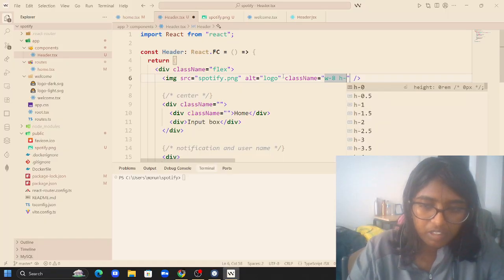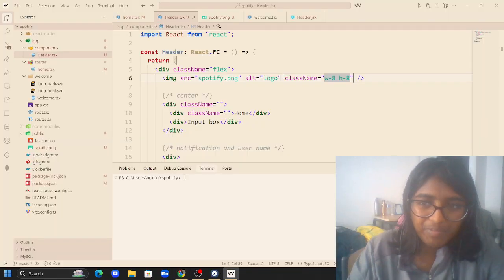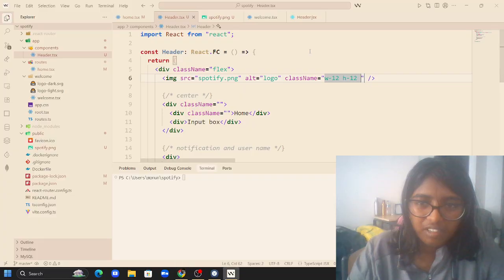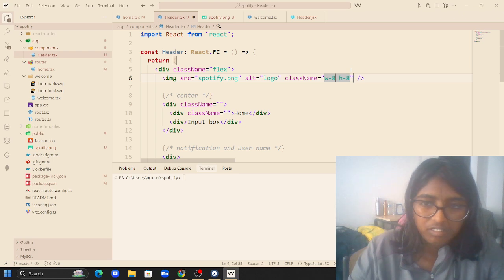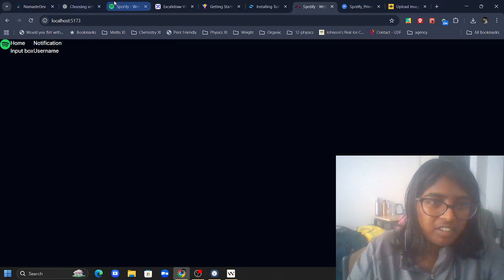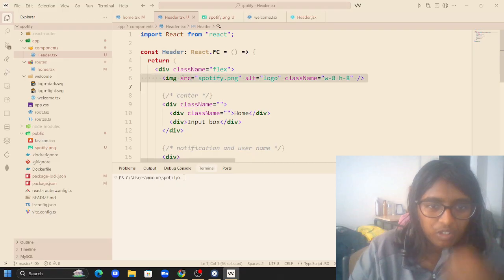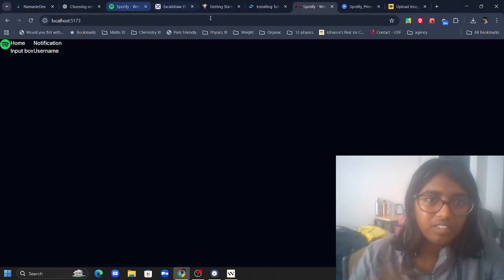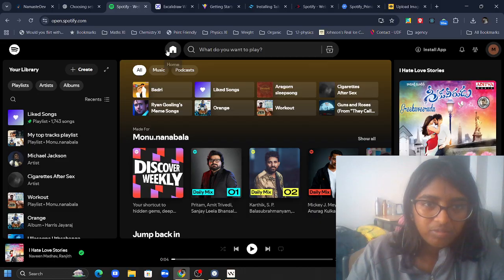Okay, what if I put this? Look at this. It's too small. Okay, I feel that 8 was a better one. We'd go with this. And now we are sorted with this image. And in this home and input div itself, I feel we'd have to import the logo, even for the home and this search bar stuff.